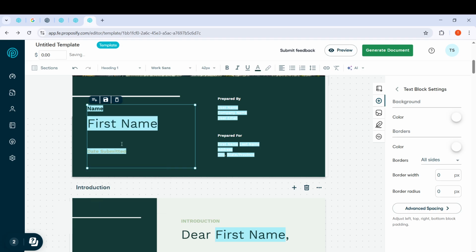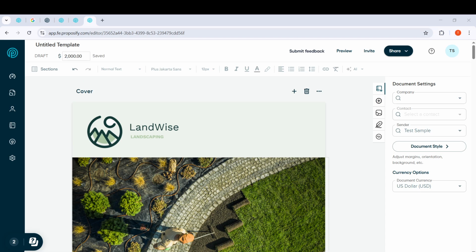Finally, after making your variable changes, you'll want to proceed by clicking on Generate Document. This step is important as it allows you to finalize the document. Once your document is generated, you can add essential elements such as signature fields, ensuring a fully customized and ready-to-send proposal. These simple steps should make the process of changing variables in a Proposify template straightforward and easy.